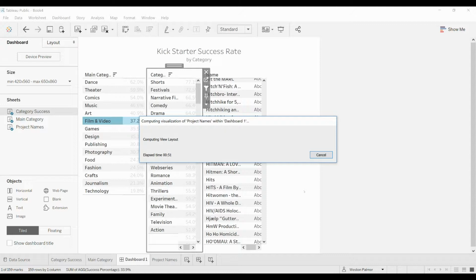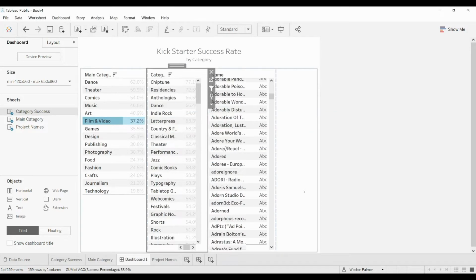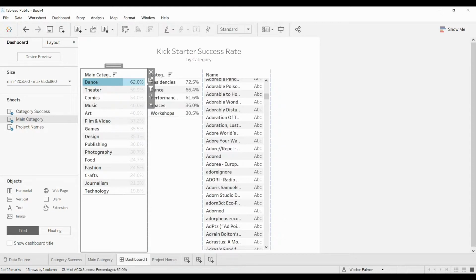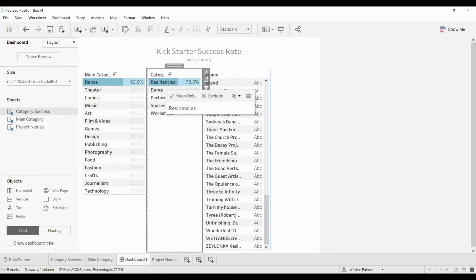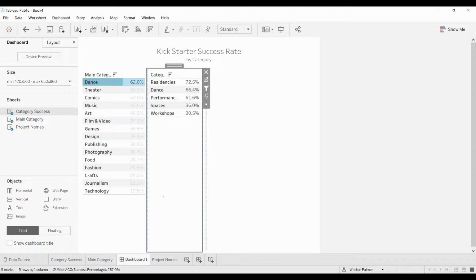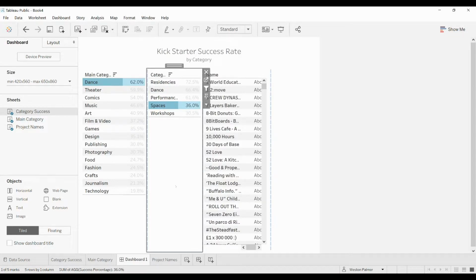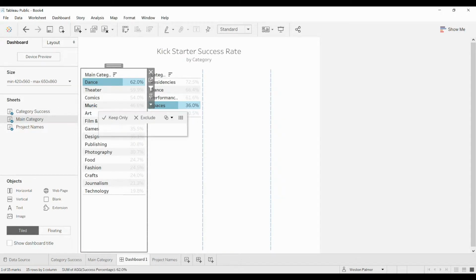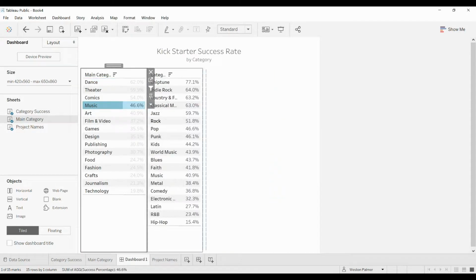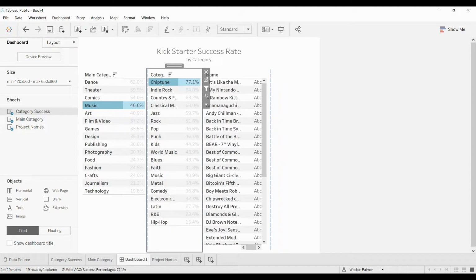Now, once it has cranked through, we'll have to go back through and just test it or get it to reset by hiding everything. Okay, so there you go. It's spaces. Okay. Now, so this is the success rates. This is everything is showing. There's a couple other things about this.